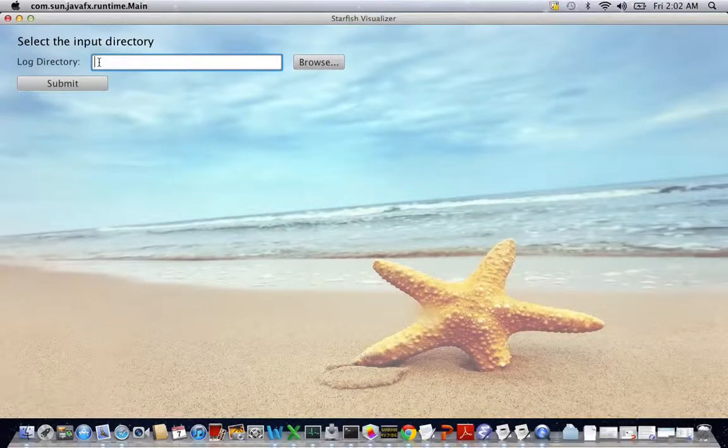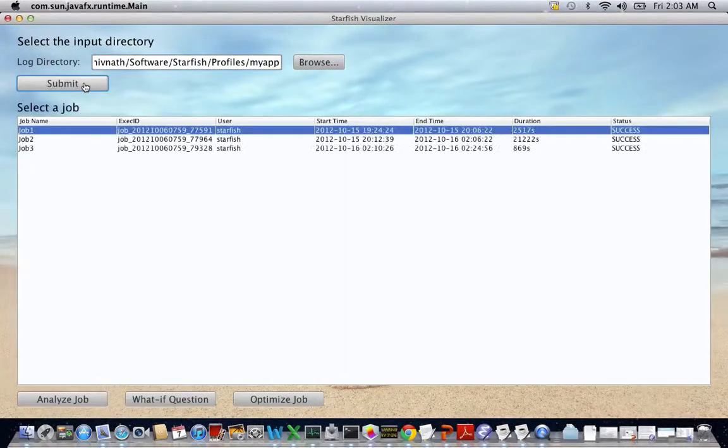Here is Starfish graphical interface. Suppose I'm a user trying to diagnose a poorly performing MapReduce application. I enter the location of the profile store where the profiling data for my application has been collected. In this particular case, the profiling data consists of the job history logs for my application that have been collected in a directory in my local file system. I enter the path and click Submit.